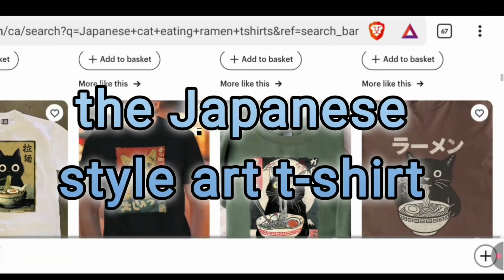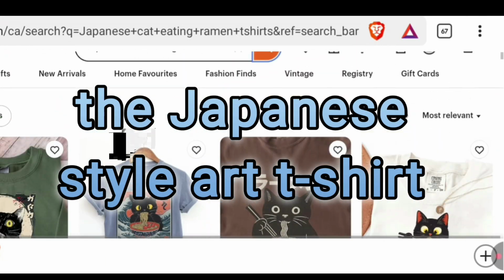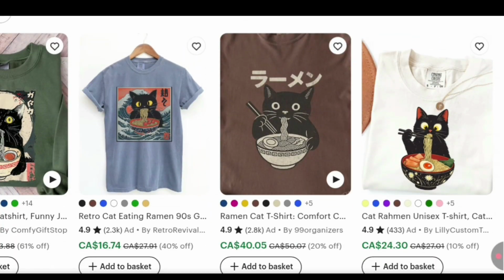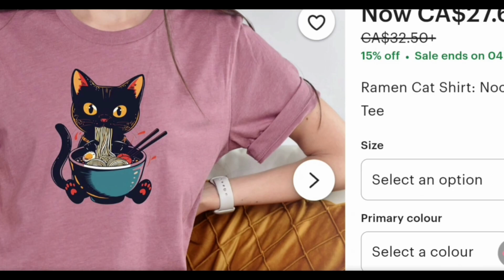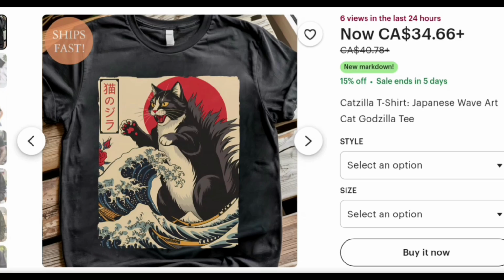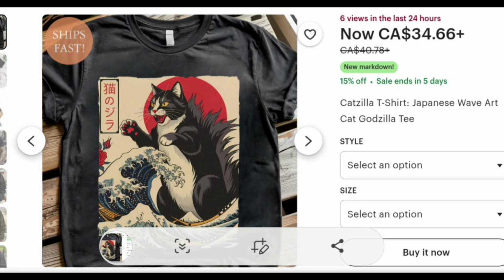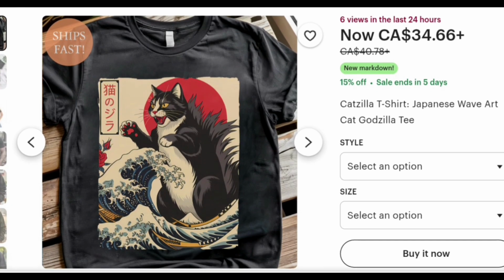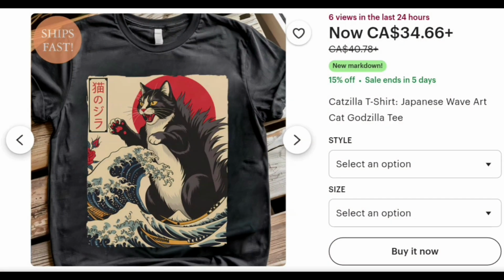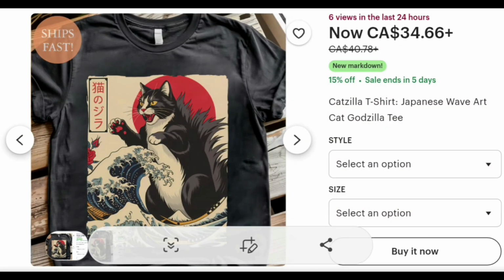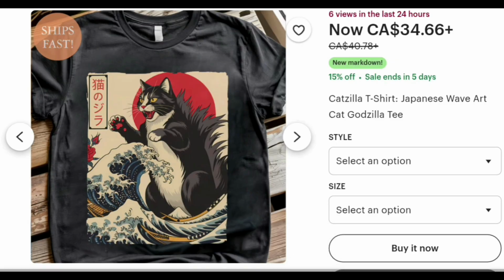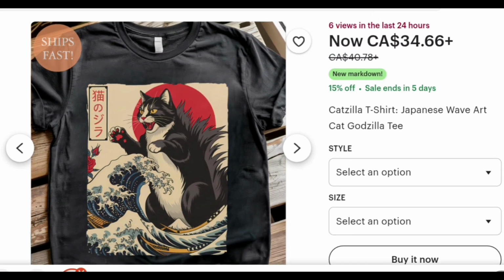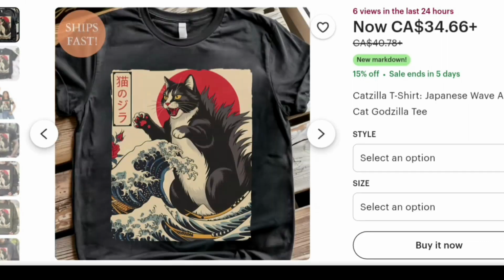Another high profit style making people rich right now is a twist on the classics. The Japanese style art t-shirt. Designs like this Japanese ramen cat eating noodles are currently selling about 1,000 times every month. There are so many successful examples like this Catzilla, a Godzilla cat t-shirt that generates thousands of dollars in sales from just one single design. The beauty of this business is that you can post dozens, hundreds or even thousands of listings that each bring in money every single month.